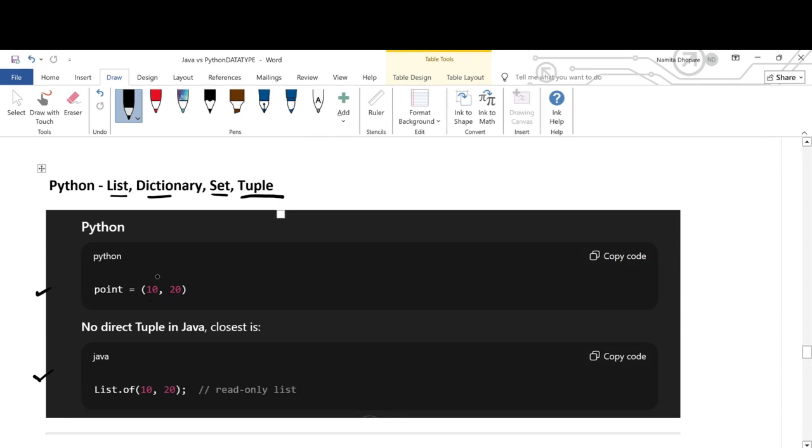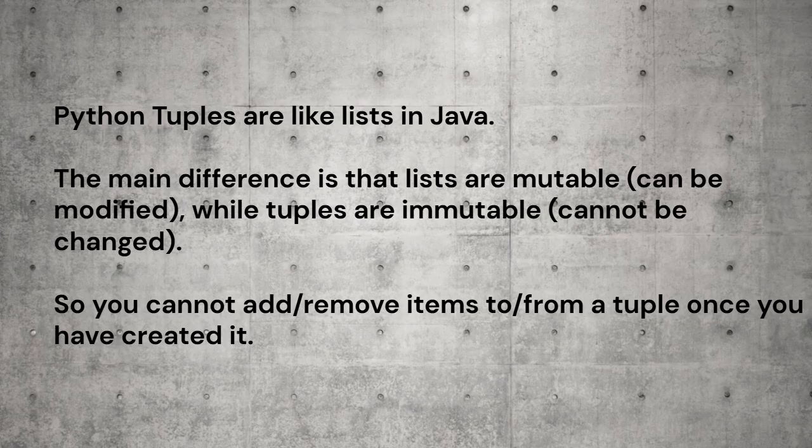Python tuples are like lists in Java, and the main difference is that lists in Java are mutable, that is, they can be modified, while tuples are immutable, meaning they cannot be modified. So you cannot add or remove items to or from a tuple once you have created it.